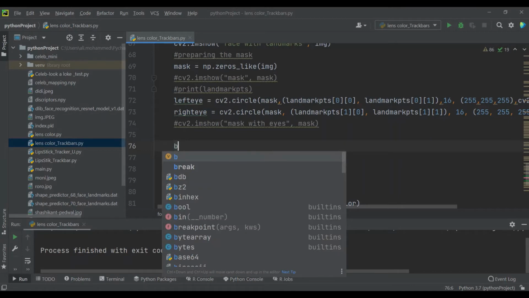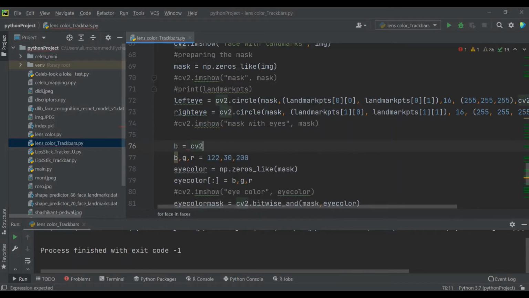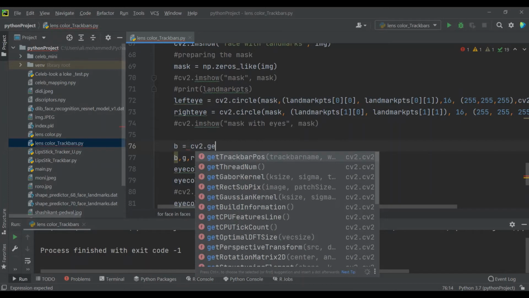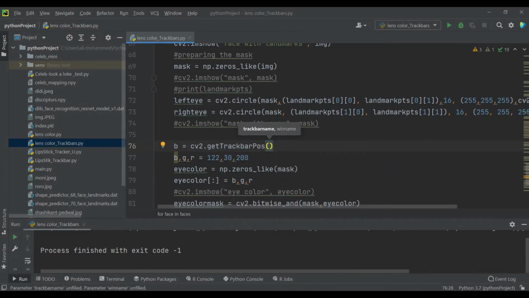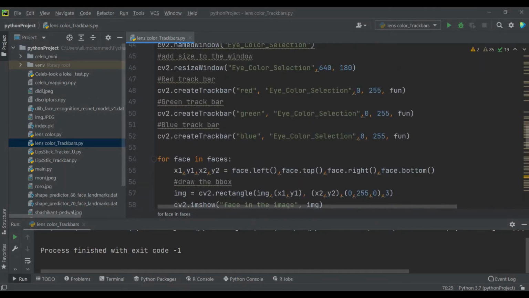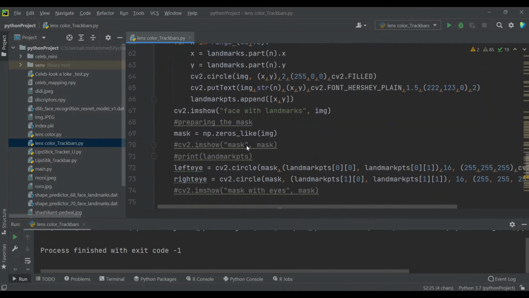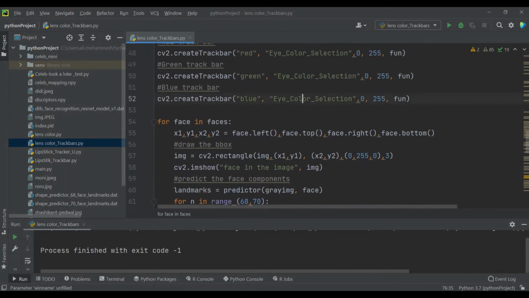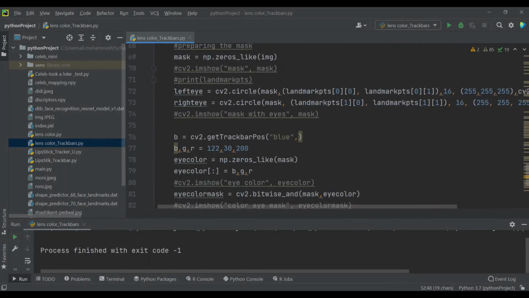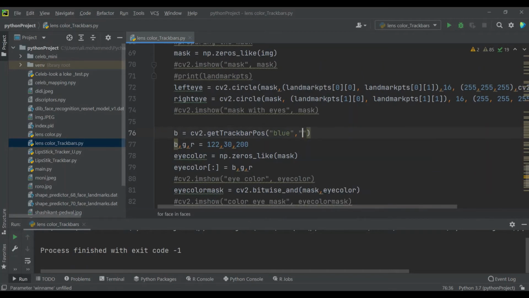So for example, blue equal to cv2.getTrackbarPos. Sorry, get trackbar position. Now it asks you for the trackbar name. Trackbar blue, we get the blue, should be exactly the same, otherwise it will prompt an error. Blue, now what does it ask about? Window name. Window name is this one.